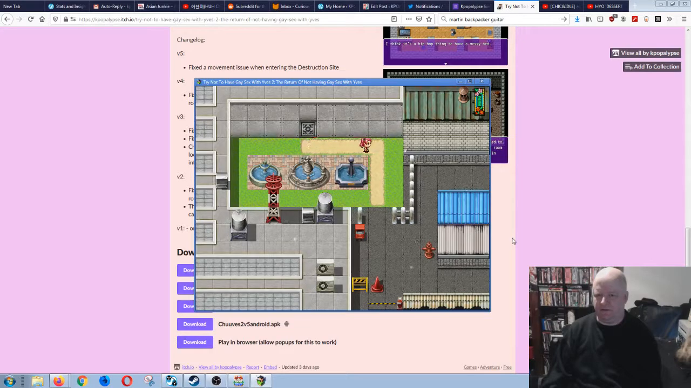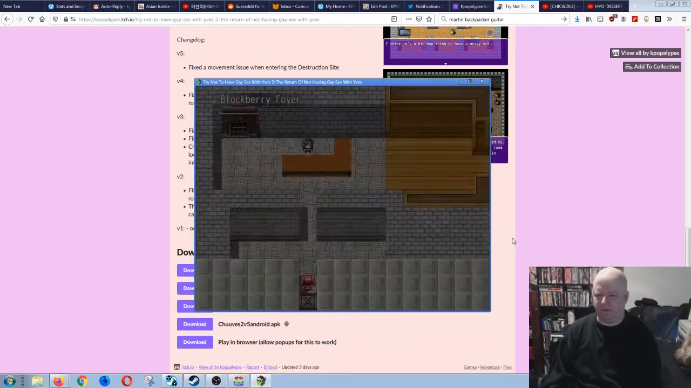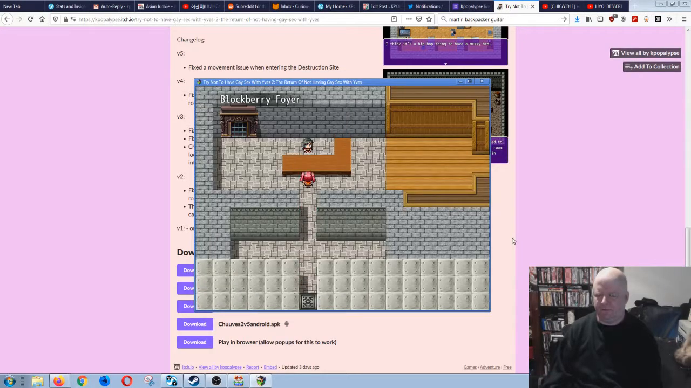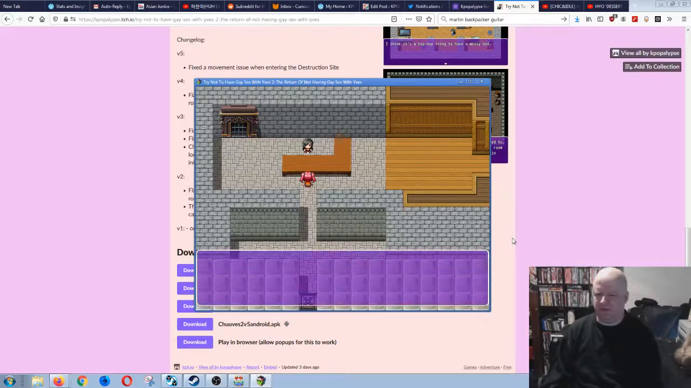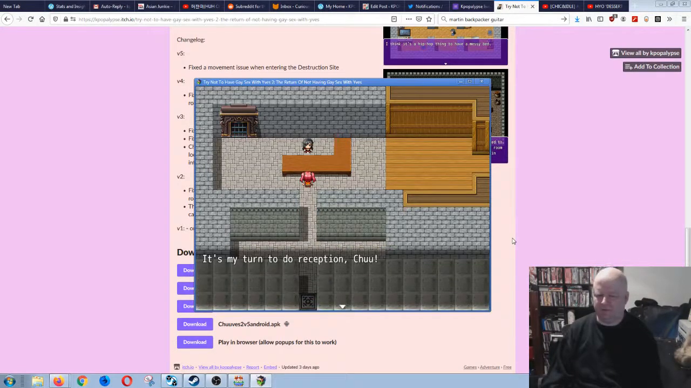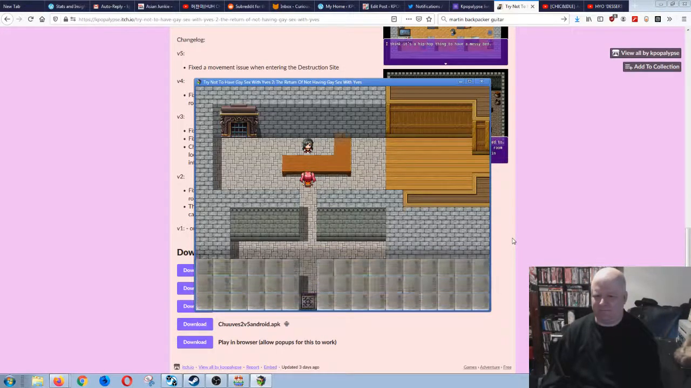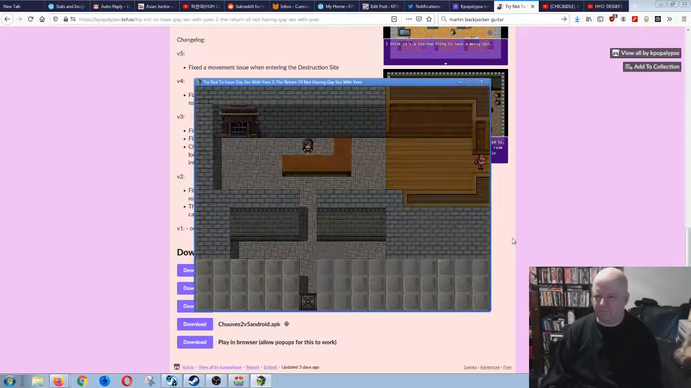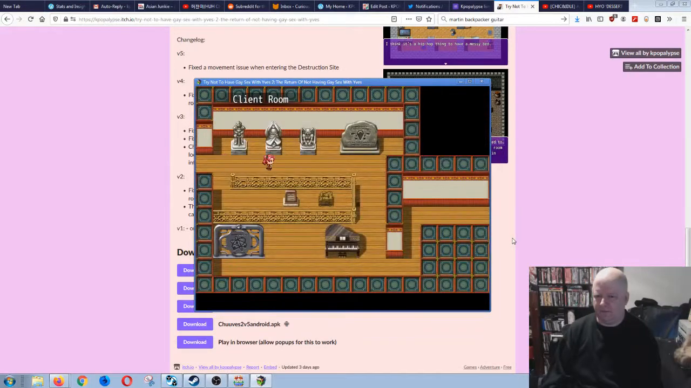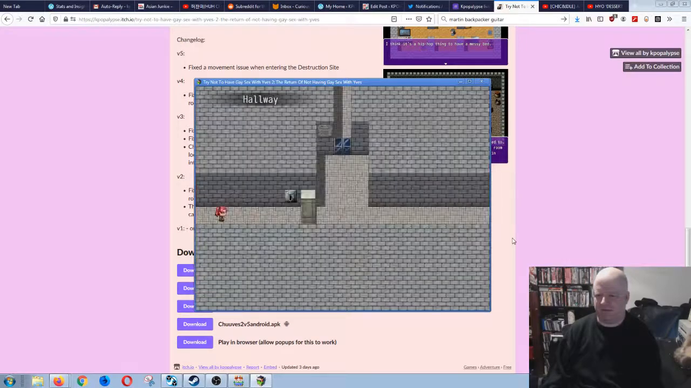So this is the front office for Blockberry. Let's go in here. We've got Heejin behind the counter. You don't actually need to go up and talk to her, but she'll just explain that she's doing reception because there's been some staff layoffs. And there's some stuff here. You don't need to interact with any of that stuff. There's no real need.